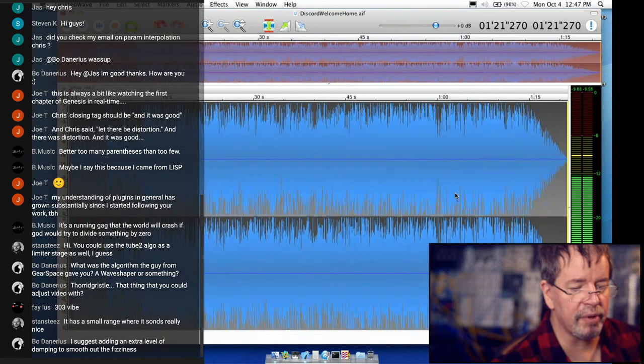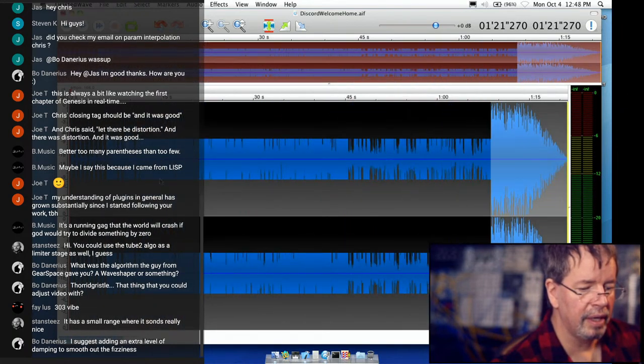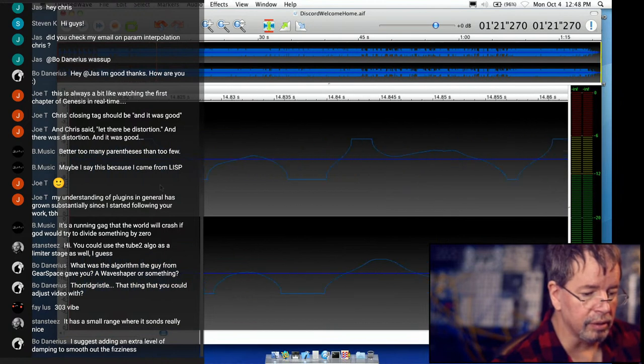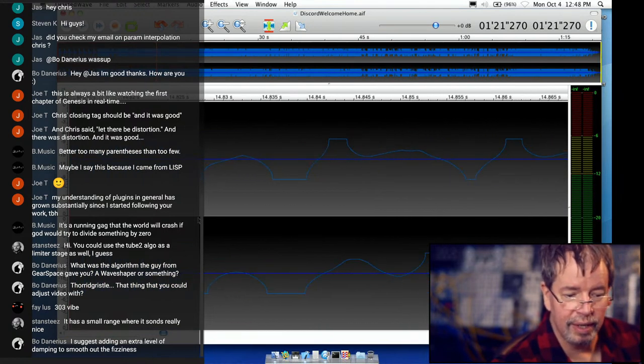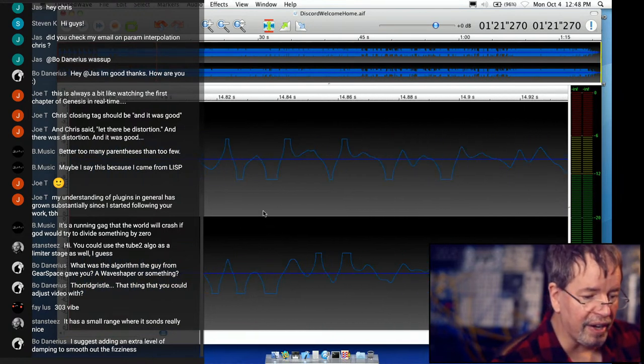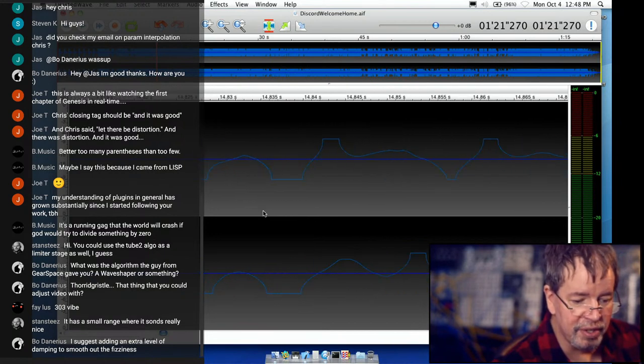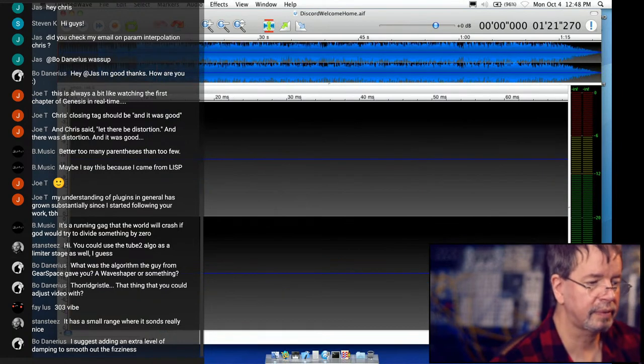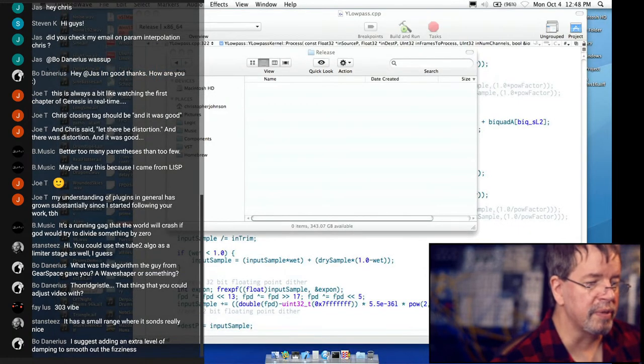Just for fun, let's see what this did. It's very distorted. Oh, isn't that interesting? How's that for a weird effect? Do you like a filter that does this sort of thing? It's making some pretty strange behaviors. Let's do some test tones.